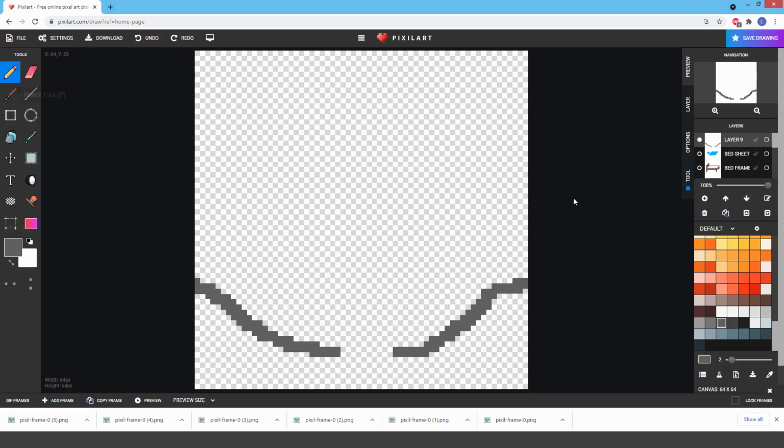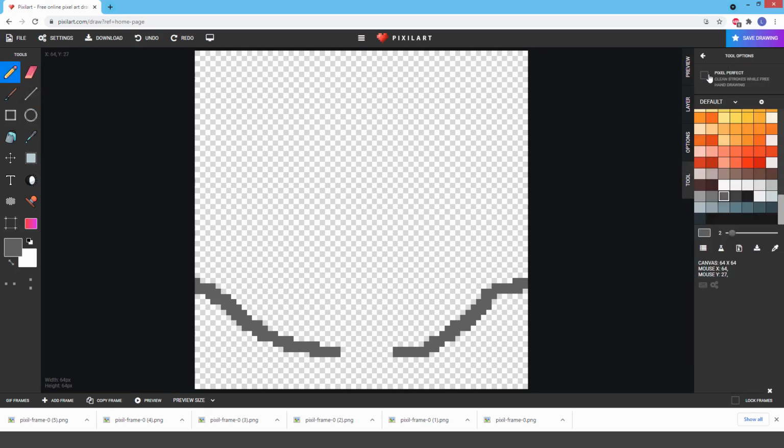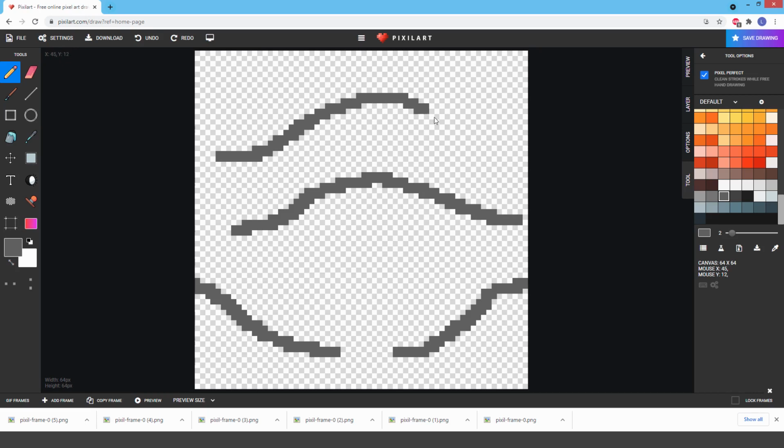So I'm going to come back to the line tool. I'm going to do pixel perfect clean strokes while freehand drawing. That'll just make it look a bit smoother. Probably would have been smart to have done it here. Would have looked a bit smoother. But regardless, something like that is what I'm trying to do. And then again, I'm going to do that over here.